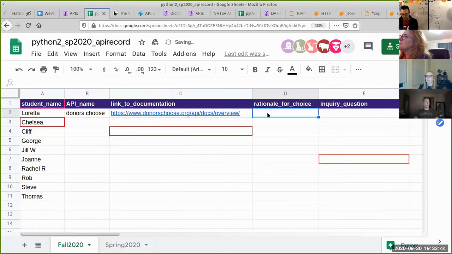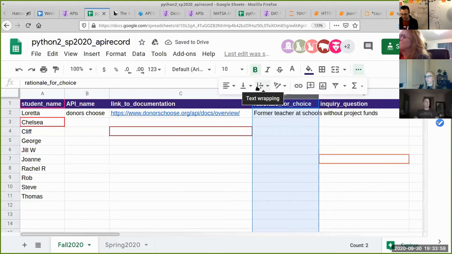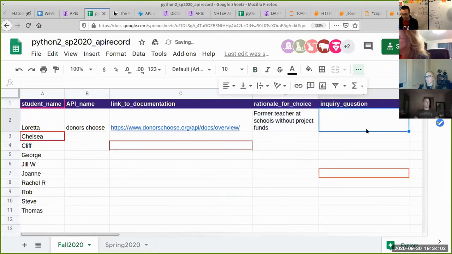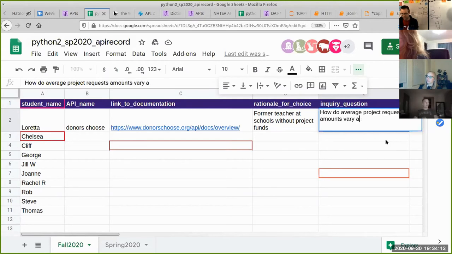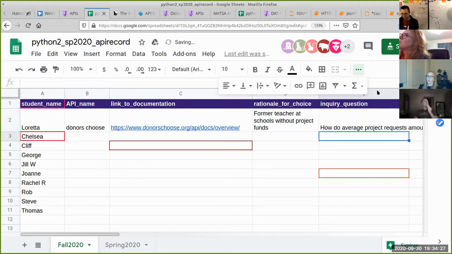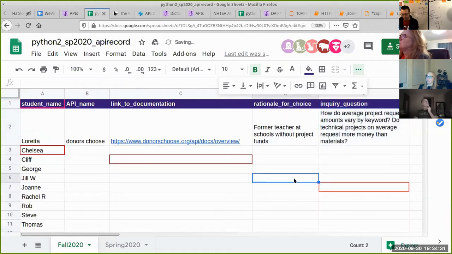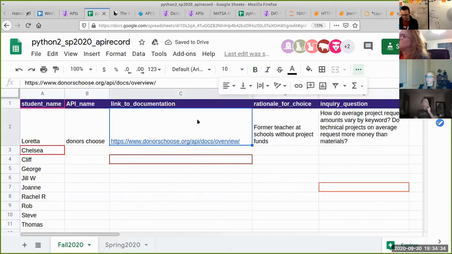And so the rationale for my choice is I'm a former teacher at schools without project funding. And so my inquiry question is going to be, how do average project request amounts vary by keyword? Do technical projects on average request more money than materials? Okay. So I've set up my little tracker there.